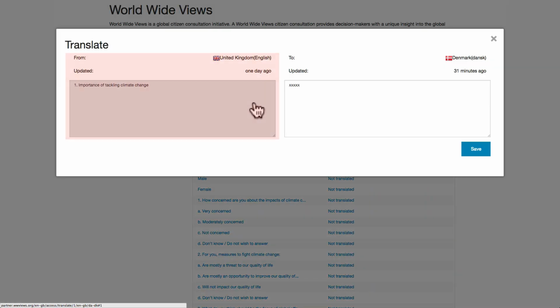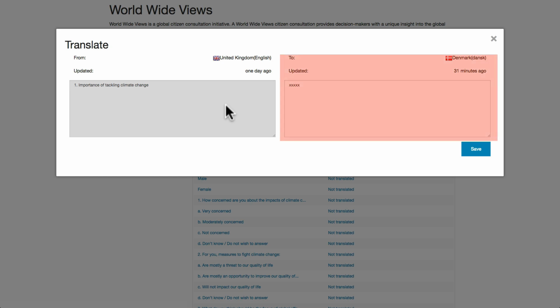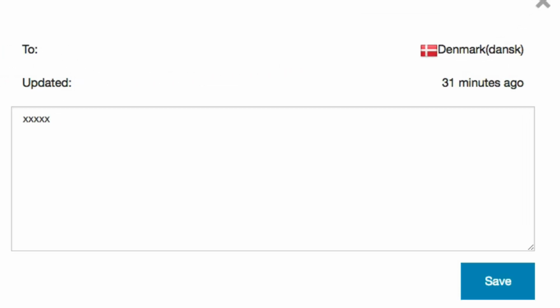The left side is the text you are translating, and the right side is an empty box where you can enter the translation of the text on the left side. Click in this box and you will see a blinking cursor. You are now ready to start typing. I have already entered a little text, but don't worry about that. I'm going to erase that now. I've cheated a bit, so let me just fetch the translation of the text on the left side.